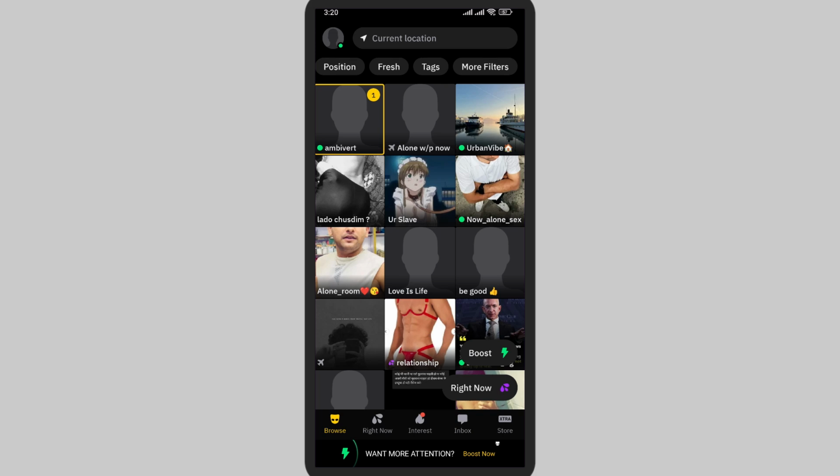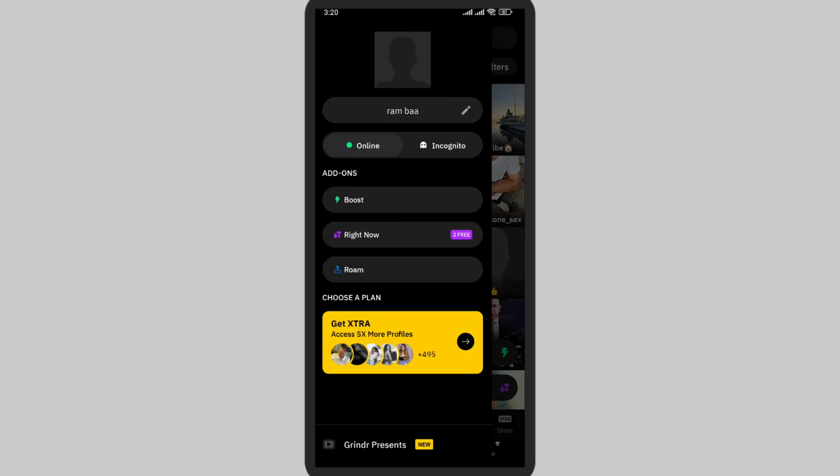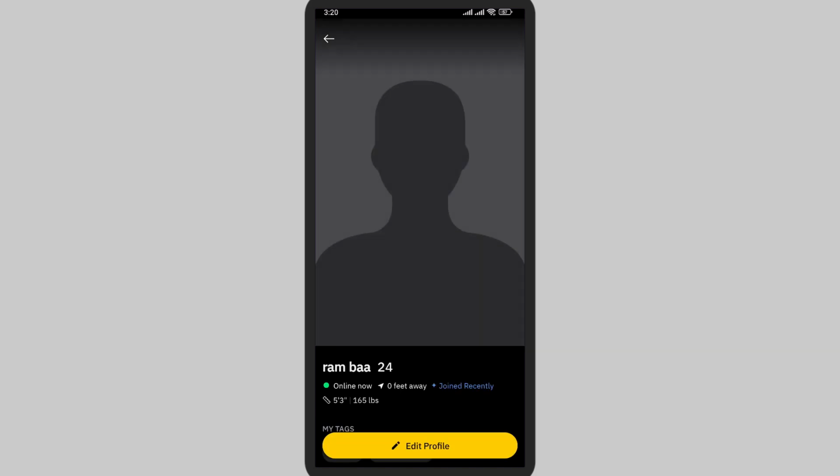Now, here on the left top, you can see this profile icon. Simply tap on the profile icon. Now on the top, tap on your profile picture again. So this will lead you to this editing platform. Here on the bottom, tap on Edit Profile.